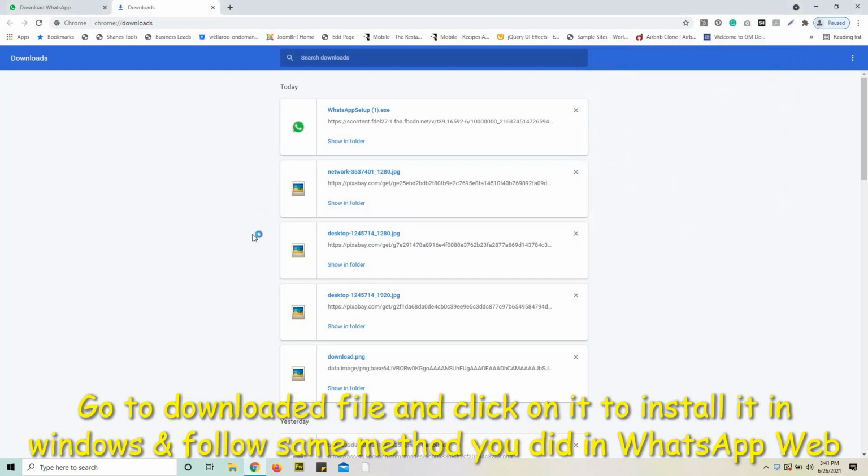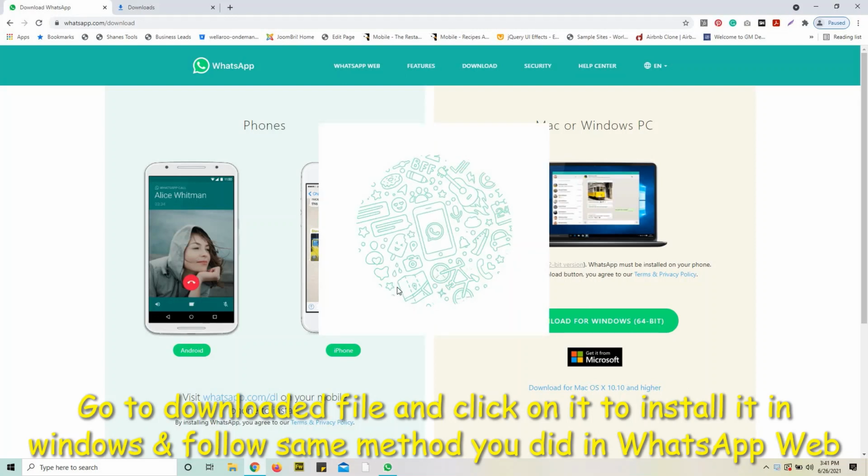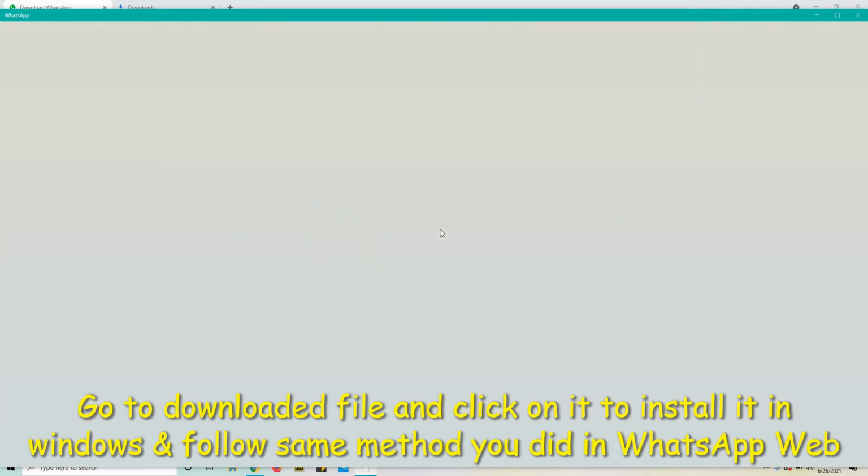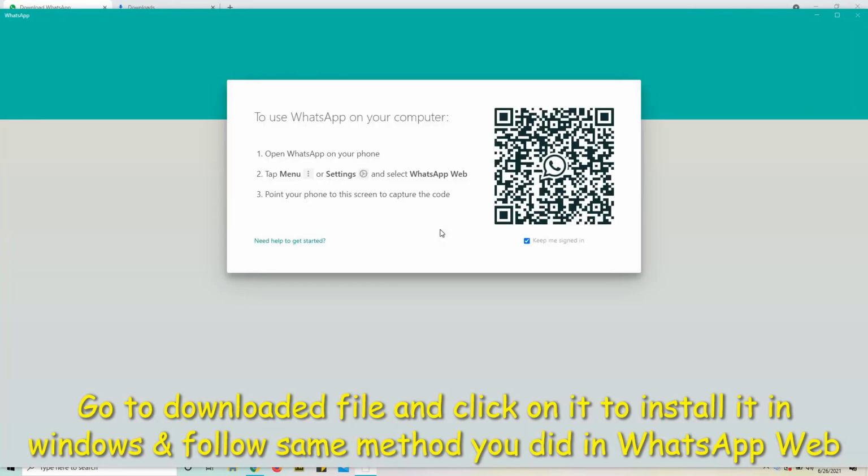After installing, your WhatsApp will open automatically like this. Now you have to log in through your phone using the same steps I explained previously. First, open the top menu on the top right corner of your phone, then select Settings and then WhatsApp Web.